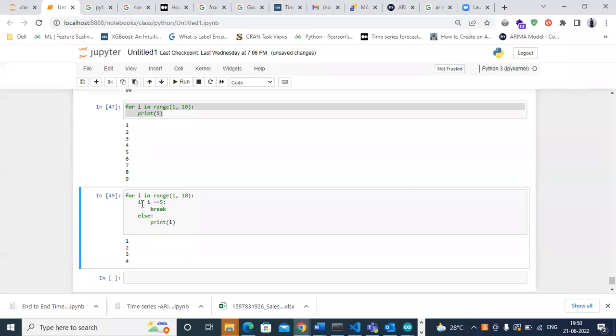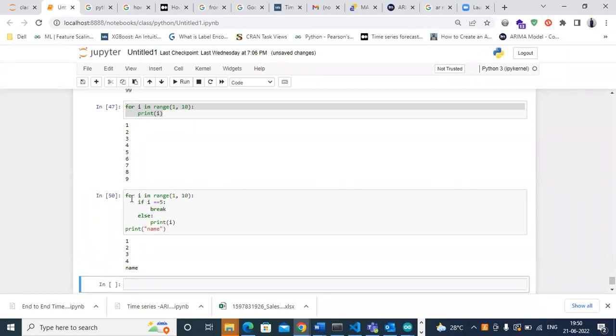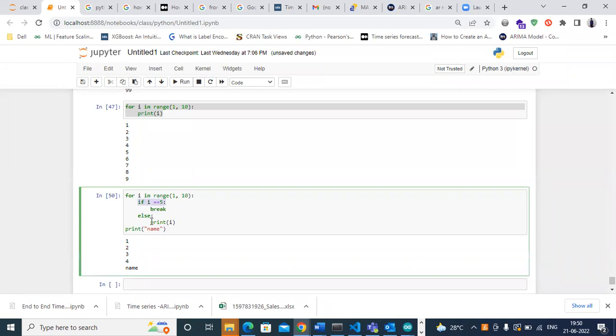So what happens? If you're writing one program and your for loop sees any break statement, it will just close the loop and come out of the loop. For example, if I write here print name. So what happened? Initially, the i value was increasing. If i was 1, this is not satisfied, so it came to else and printed up to 4. When i became 5, it went to i equals 5 and hit the break statement, and my loop was not running.